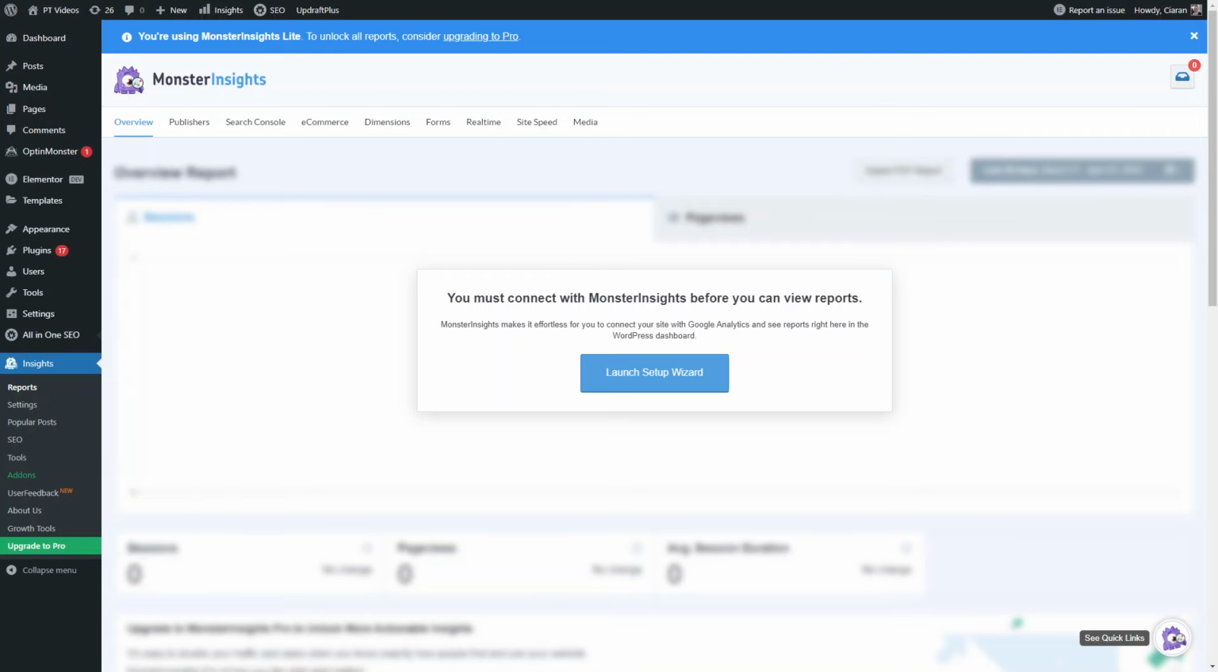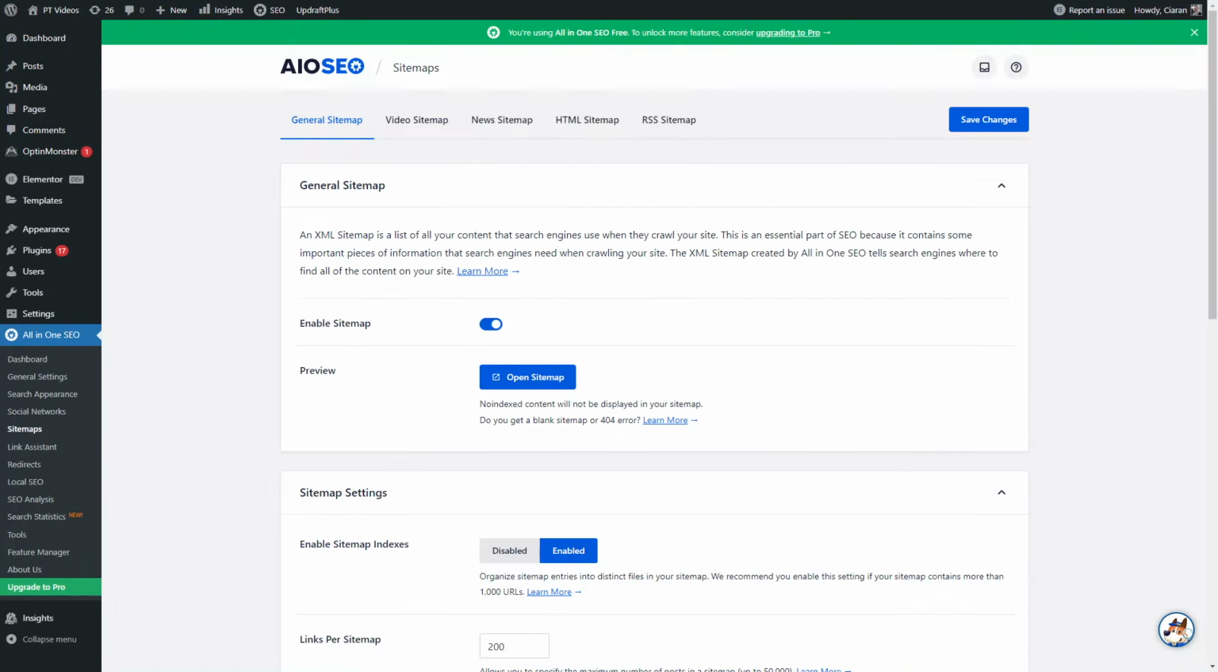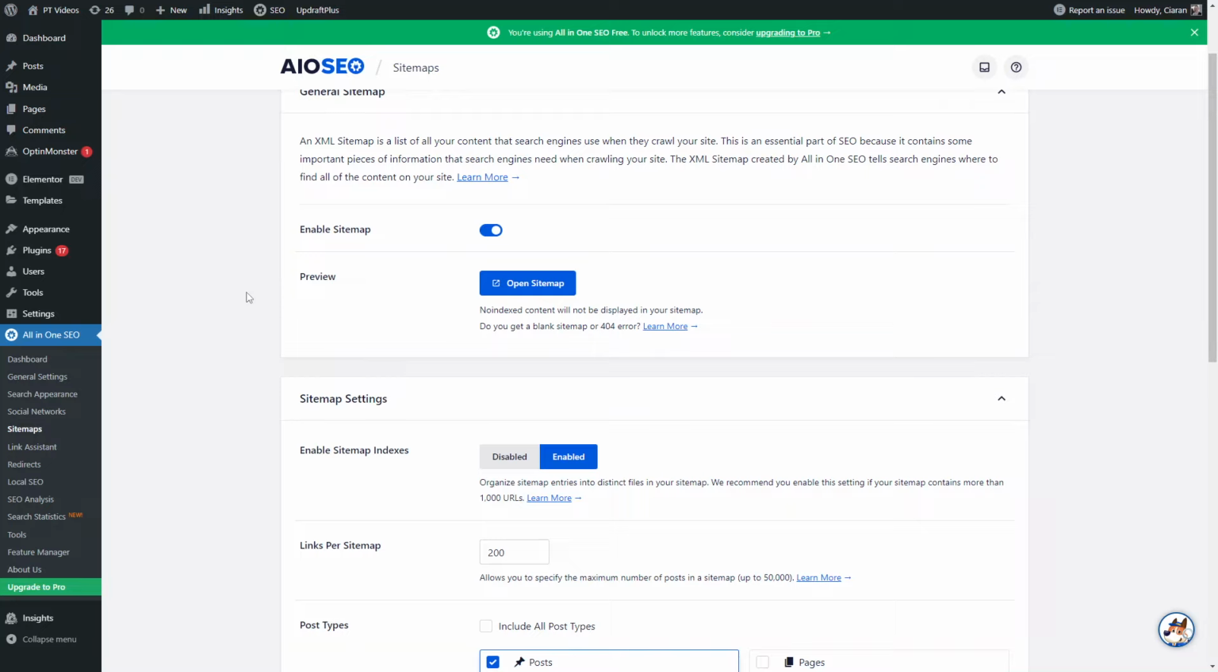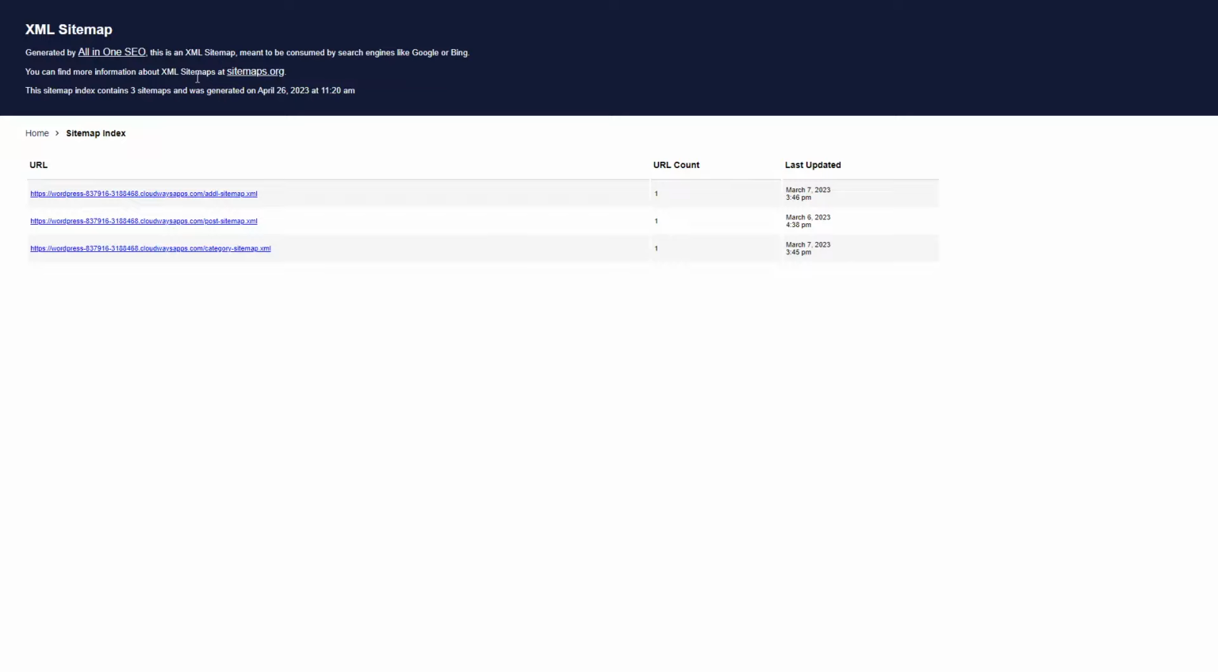So as mentioned before, All in One SEO will also generate your own sitemap, and a sitemap is basically a list of all of your content that search engines will use when they crawl your site. It's a really important part of SEO because it contains information about your website that search engines will need when crawling your site. So you already have one enabled with All in One SEO, and you can always preview that sitemap, just to see what it would look like and make sure that you have all of the URL counts matching up as well.